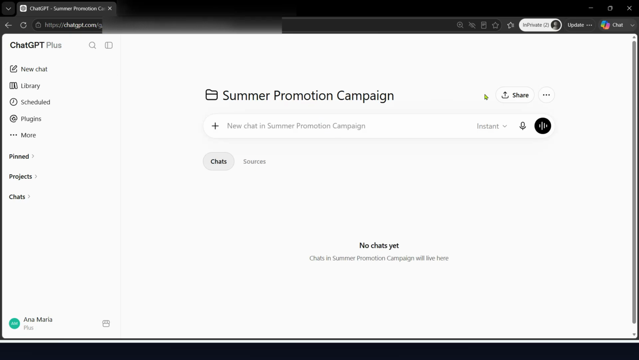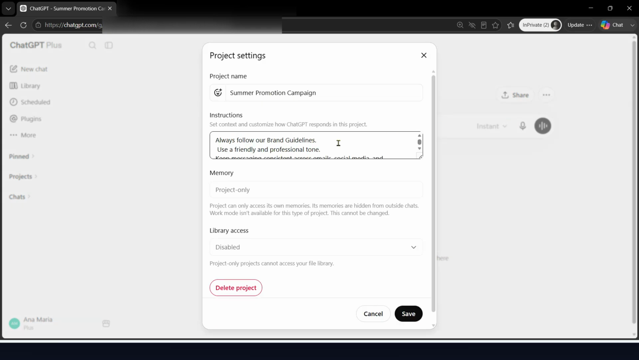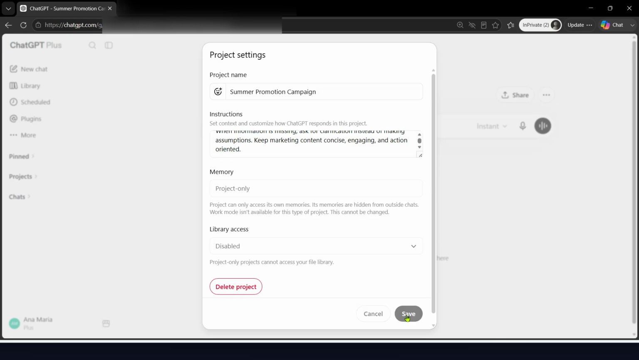Once the project is created, I can go to project settings and give the custom instructions. Here I can give the custom instructions that I already prepared. For example, always follow our brand guidelines, use a friendly and professional tone, and other ones. I will just click them and save.